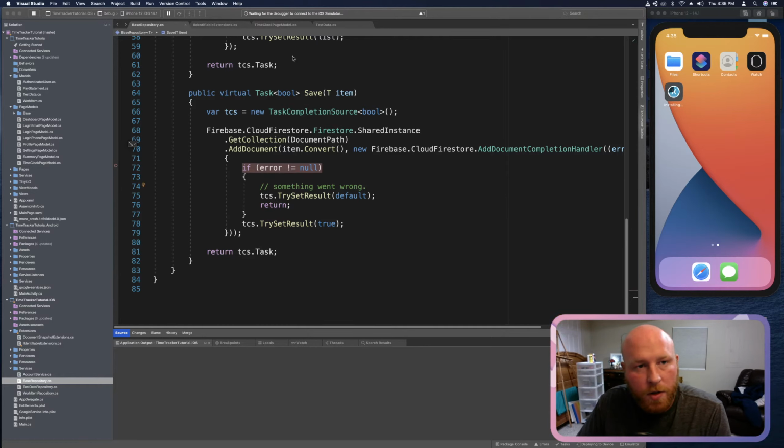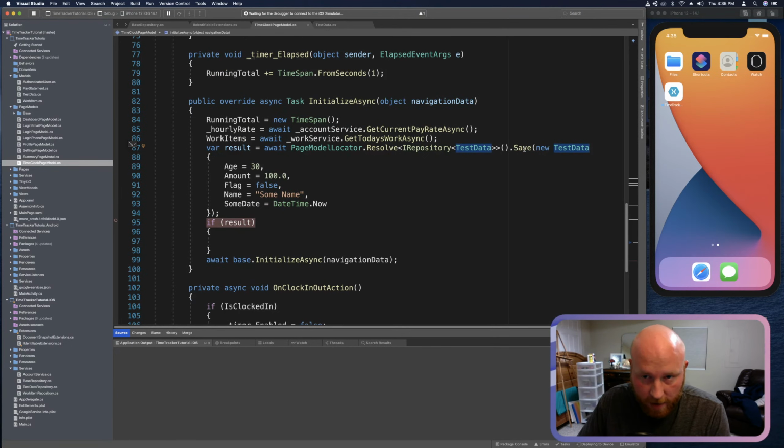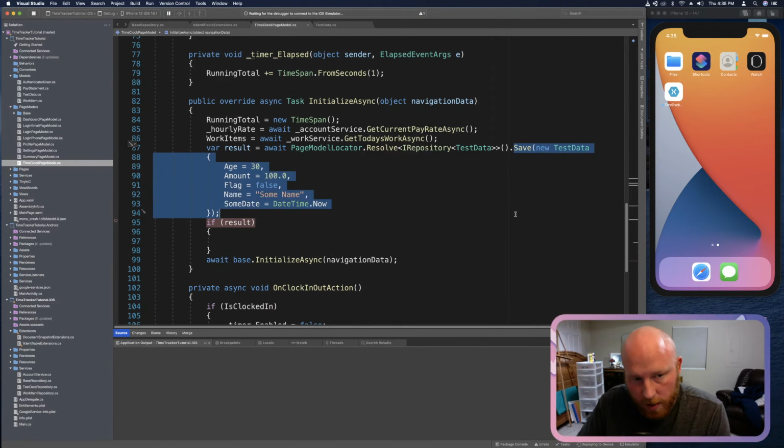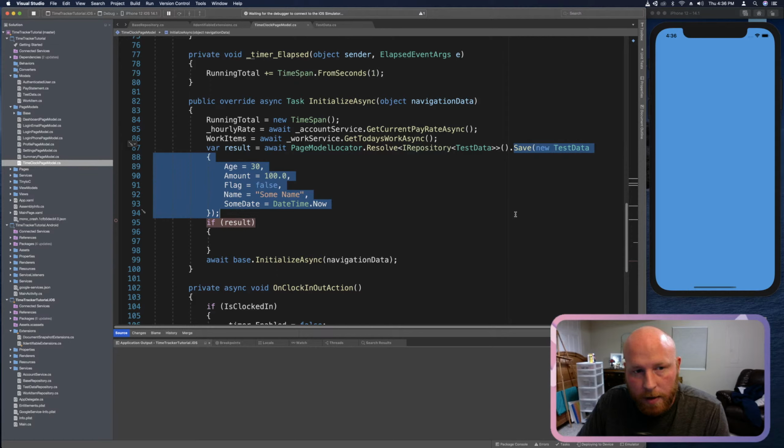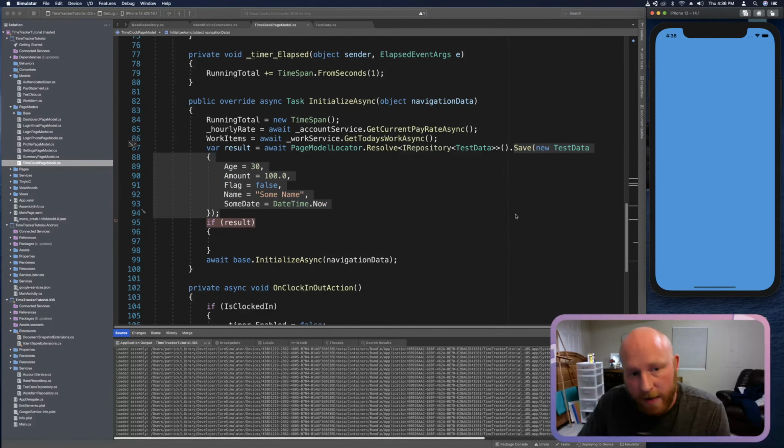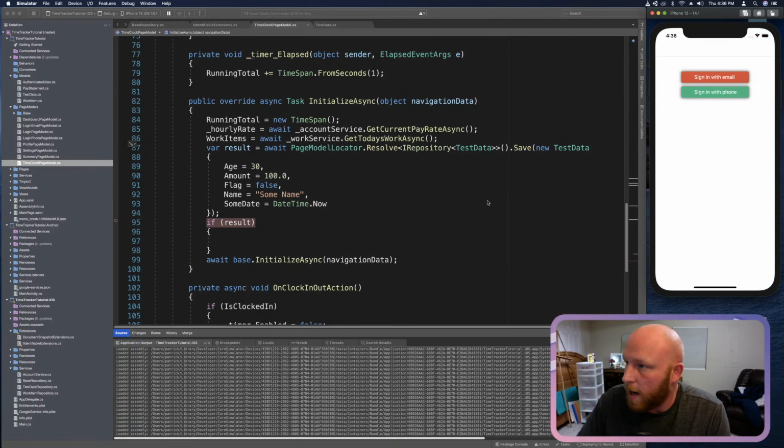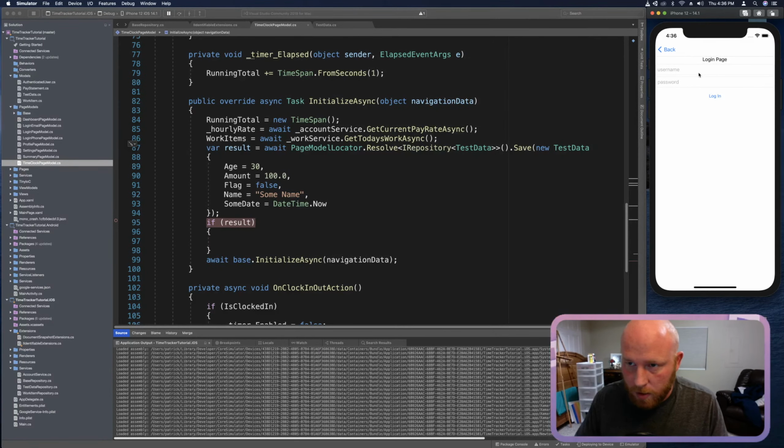So basically, in our time clock page model, we do have this save, and it's not providing an ID, which we're going to address next, by the way. But anyway, we're going to try to save this to Cloud Firestore, which I have open, so we can see if it works. But let's log in with our test user.